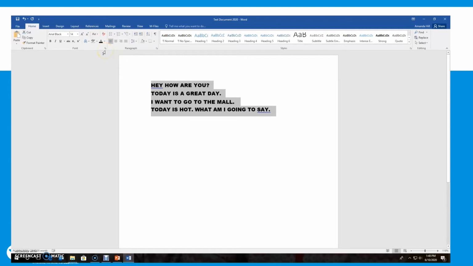We can make it all uppercase. We can also capitalize each word. Or you can do toggle case. So it's another way to change the formatting of your sentences just by a simple click of a button. Most often though, you're probably going to want it in the sentence case.